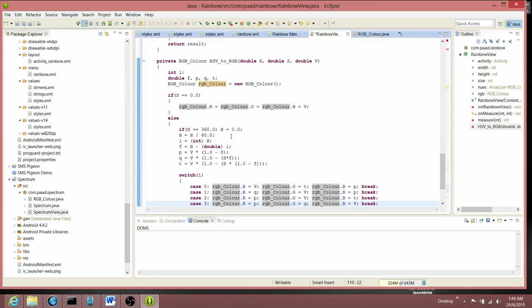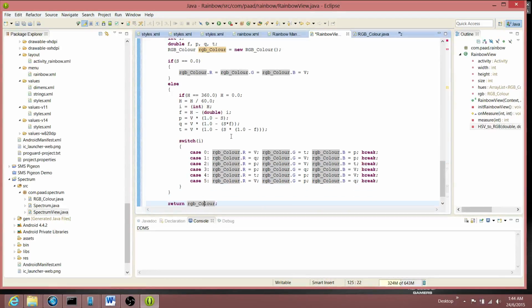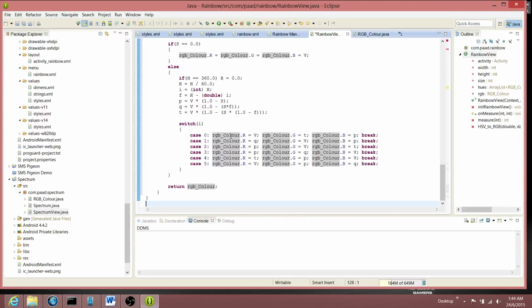And this is our HSV to RGB. I'm not going to go into this function. If you want to read about it, it's in 3D Computer Graphics by Alan Watt, pages 418 to 419, second edition, if you want to understand how to convert from HSV hue saturation value to RGB.